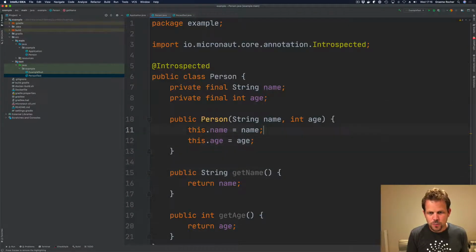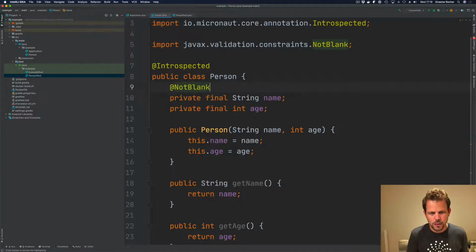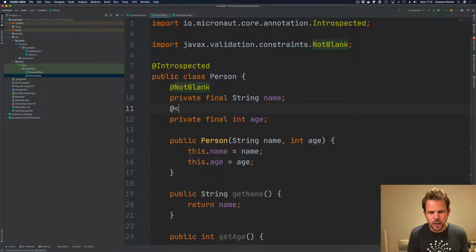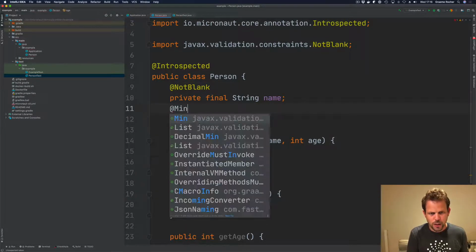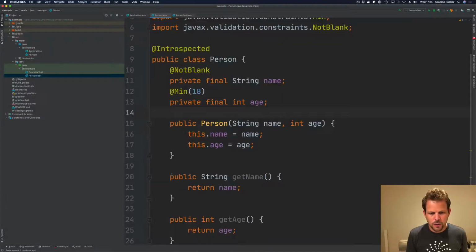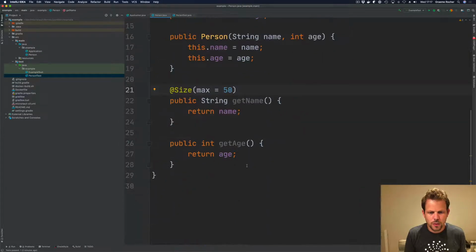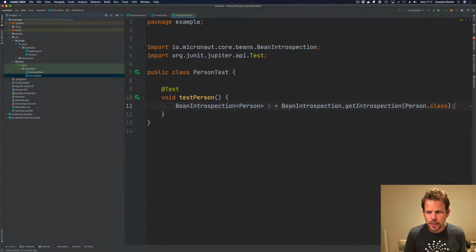Now introspections can also contain validation, and we have out-of-the-box support for it, so you can go in here and say things like, this should not be blank, and the minimum age of the person should be 18, and you can even define the constraints on the getters themselves as well. So you can say the size of the name, the max should be 200 or something like that. Probably that's even ridiculous, a person with a name that long. So you can define essentially javax validation rules directly on the entity, and those will be available.